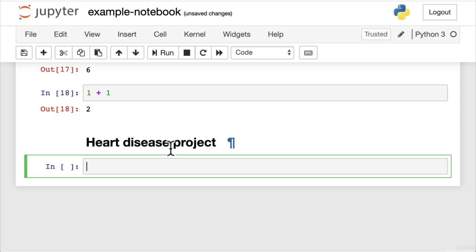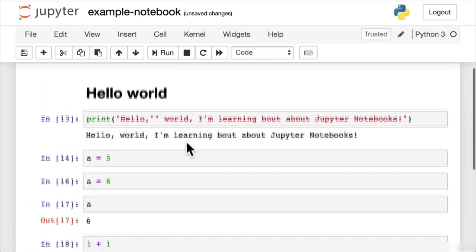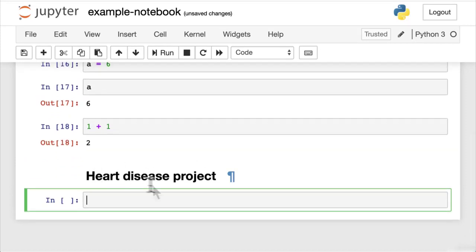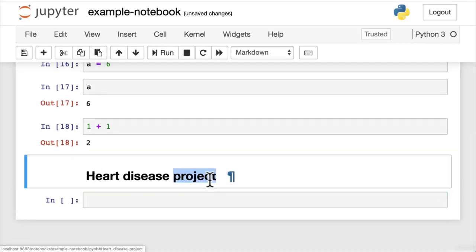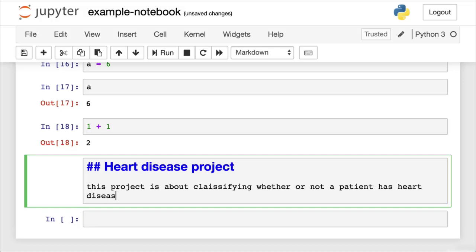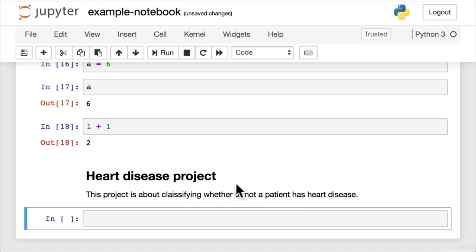Now you see this is some nicely formatted text. So what you could imagine in the future is for a project, you might start it off with a heading up here, and then you might add some information below it. So this project is about classifying whether or not a patient has heart disease. So this is how you can start to communicate your work right from the very beginning of a project.